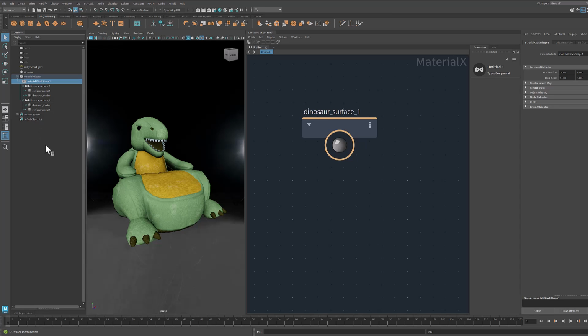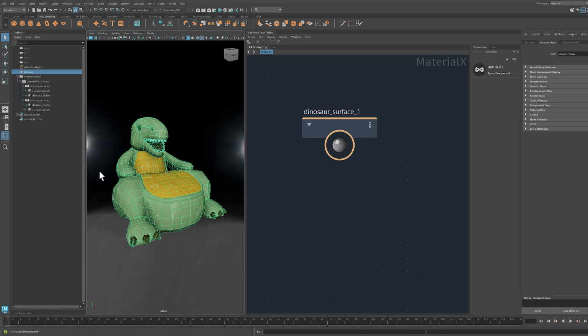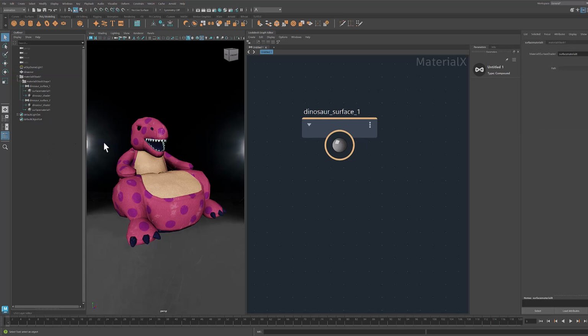As we learned earlier, we can assign this material directly to the geometry by right-clicking and selecting Assign Material to Selection. And now we see the pink dinosaur in the viewport. To open it in the graph editor, we can use the first icon in the toolbar. To demo that, I'm going to open a new graph. Here, if you right-click, you'll see two options, New USD Graph and New MaterialX Graph. For our purpose, we should choose New MaterialX Graph.